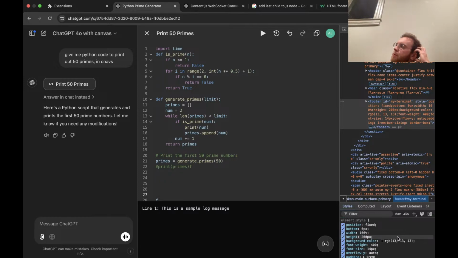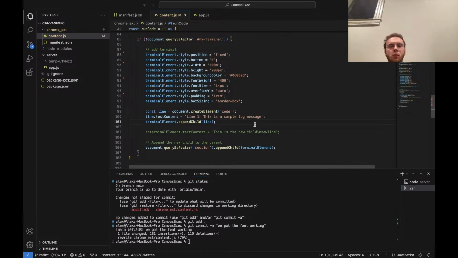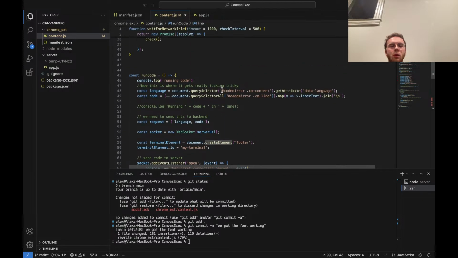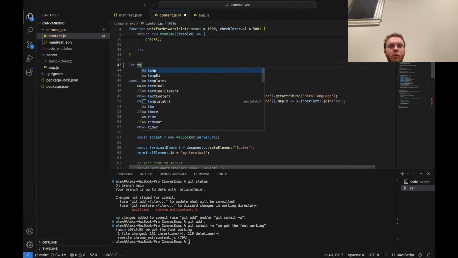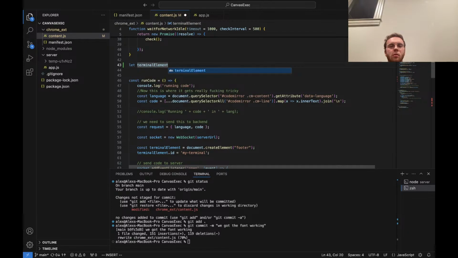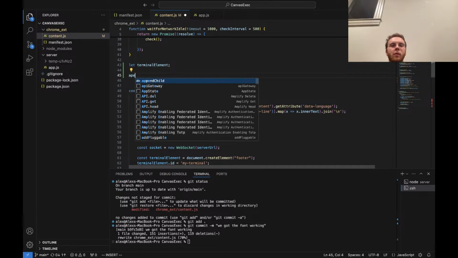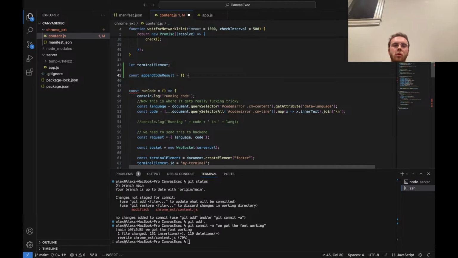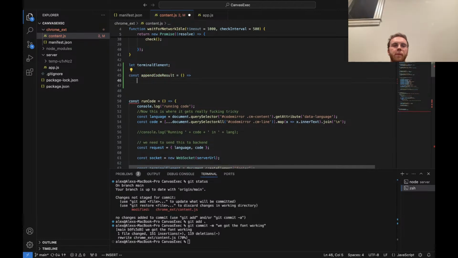Let me see. What else do we need to do? Okay. So we probably don't actually want this, but we are going to need an append method. So we might want to save this. We want to have something like this. Let terminal elements, and we'll have const append code results is equal to. Let me see, append output. We'll have text. Should this be a global variable?